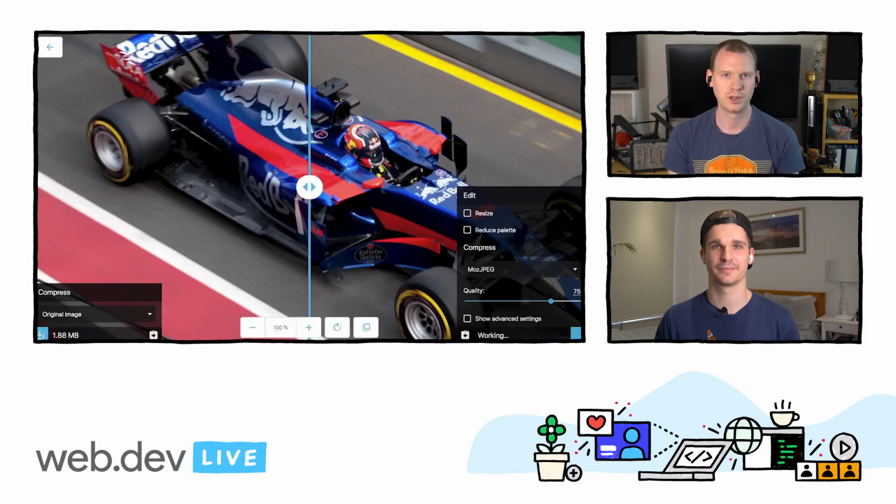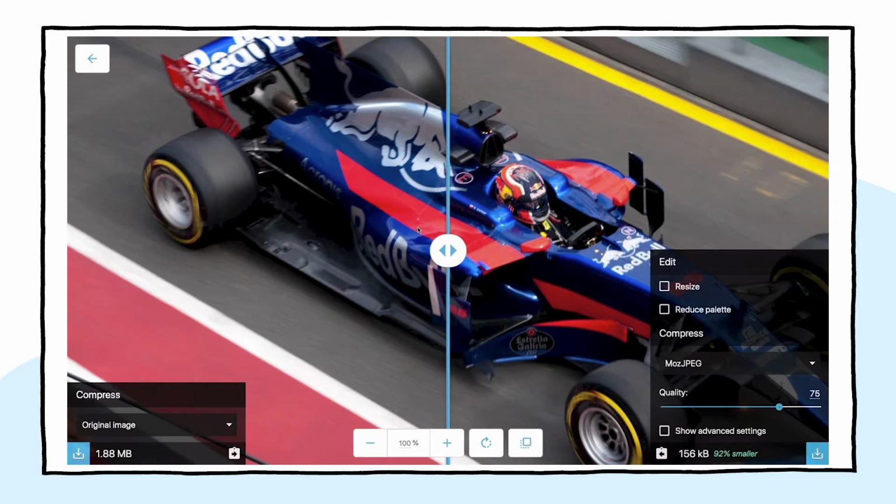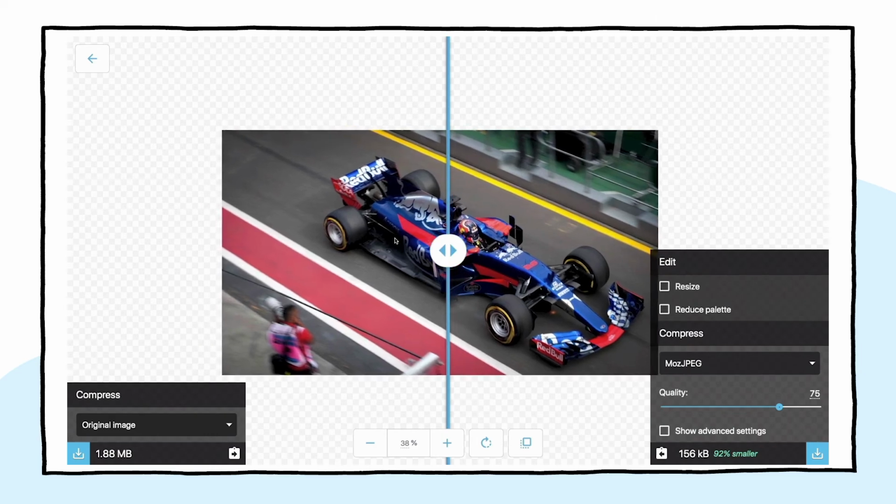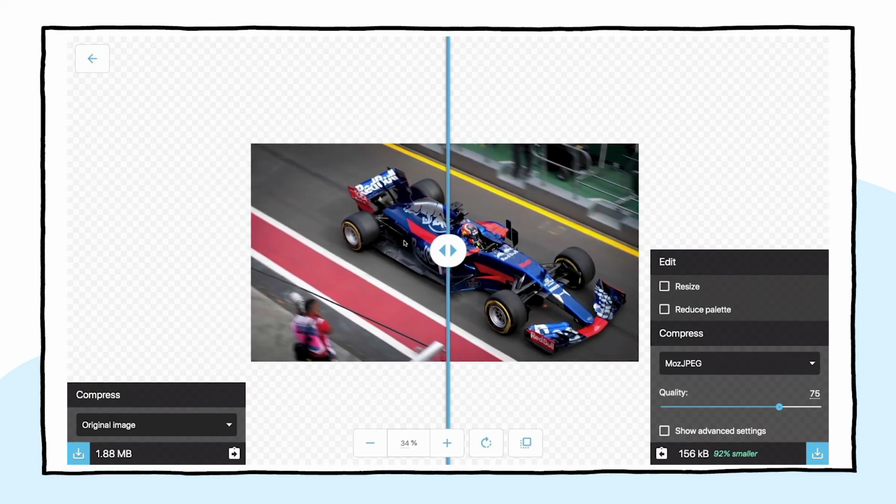So I'm going to use the F1 image from before, because it was a bit of a tricky one to compress. First thing I'm going to do is zoom it out, so it's the same size as it will appear on the site. So if you've got an image that's going to be 1,000 CSS pixels wide, but you want it to look good on a high density screen, you want a 2,000 pixel wide image, but then you want to zoom it back out so it's the size it will actually appear on the screen.